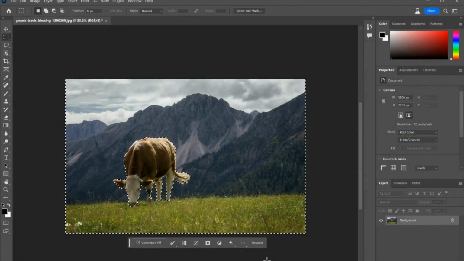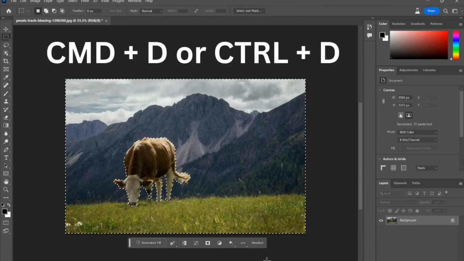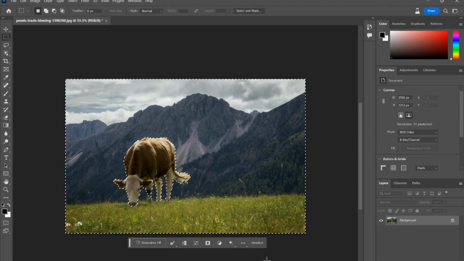So say for instance, I would like to deselect something. Before I would have to use the keyboard shortcut, which would be Command D or Control D, and have to remember that. But say for instance, you want to just do one click of a button and you can't remember that keyboard shortcut. So you can easily just select deselect on the contextual taskbar, and you can deselect whatever you want to not select anymore. And bam, there we go.